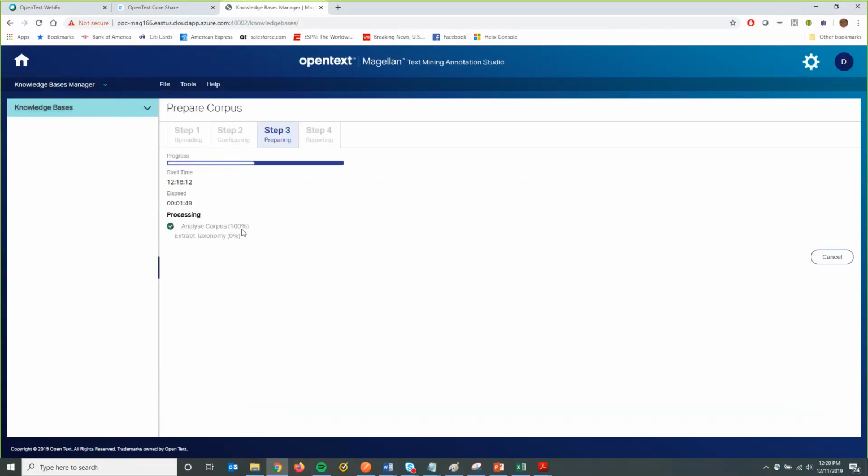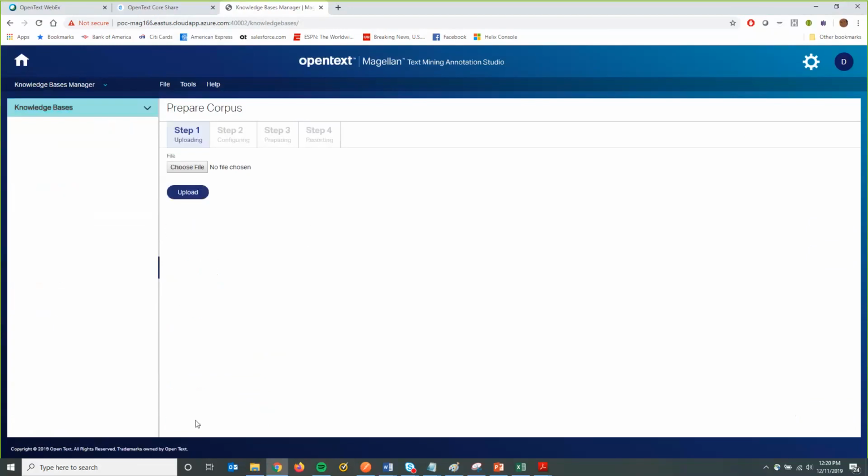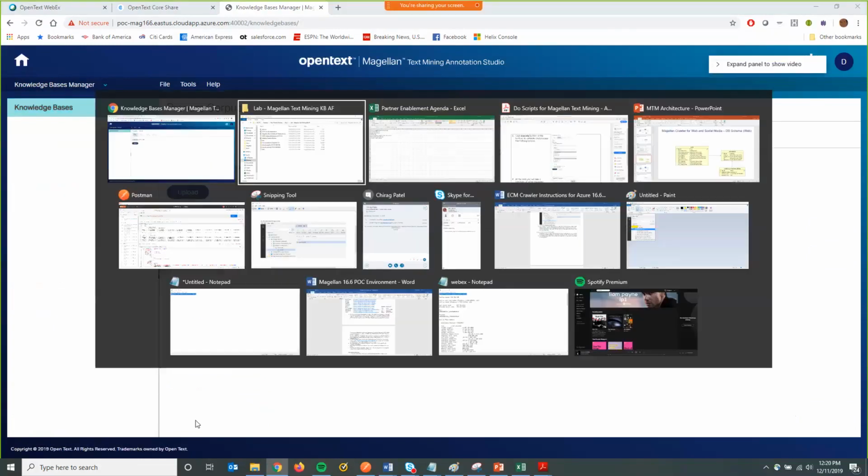So it's analyzing the corpus and extracting the taxonomy. Basically what it's doing is creating these files. 500 documents were analyzed, none were rejected. It extracted 5 categories, and in the training set there are 500 documents. Let's close this. All that did was prepare the corpus for us.